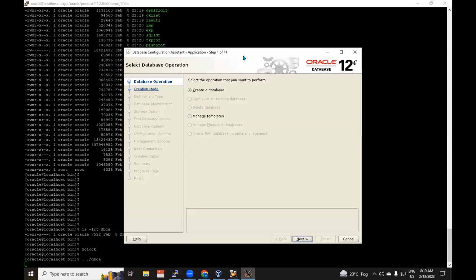So once you invoke the DBCA file, it will give the GUI like this. Here we have a list of tasks, a list of steps it will do. You can create the database, configure an existing database, and delete the database. You can manage the pluggable databases. You can manage the Oracle RAC installation. So using DBCA, you can do all these kinds of tasks.